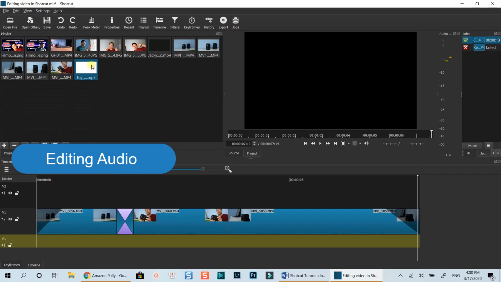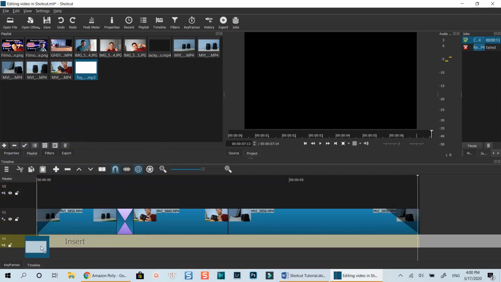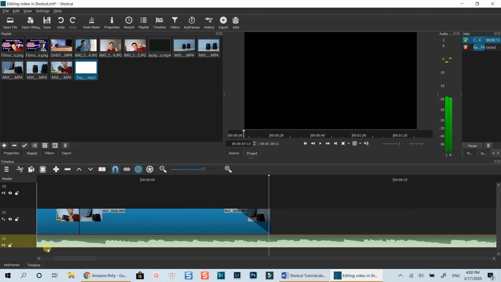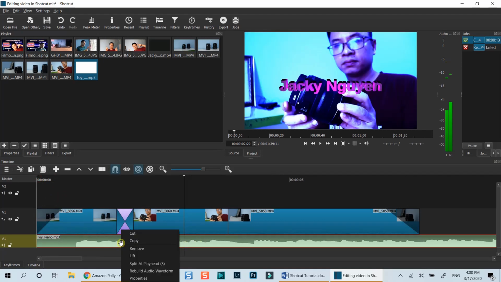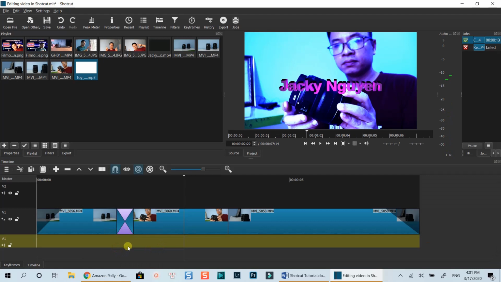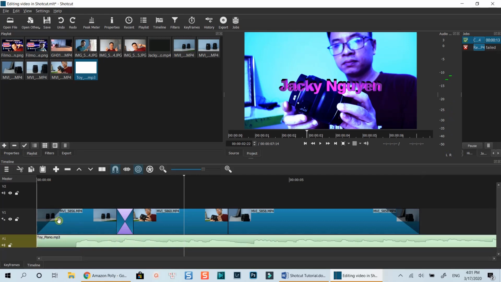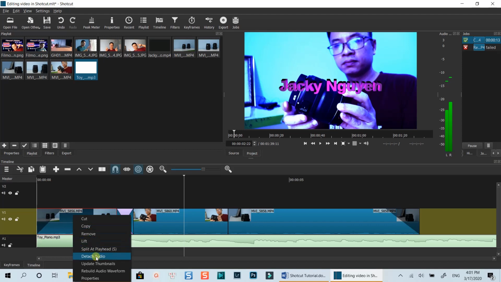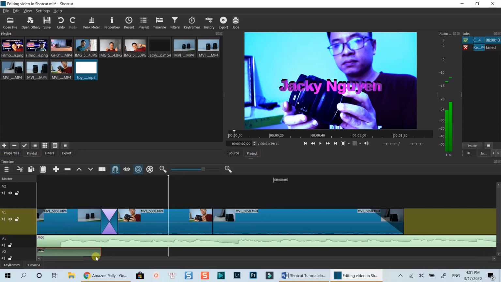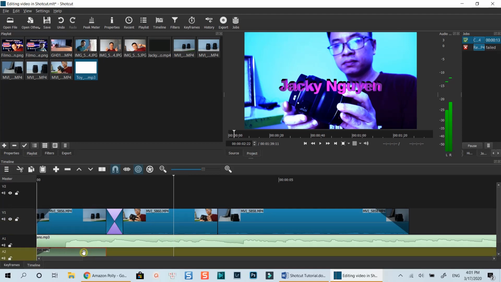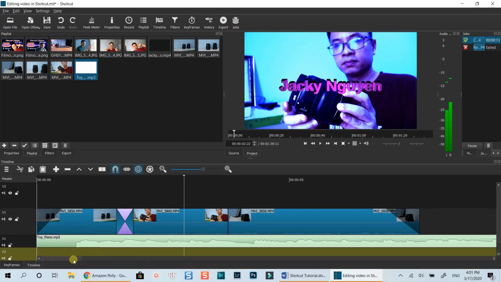Finally, let me show you how to edit audio in Shotcut before exporting this sample project. Firstly, let's drop a music file onto the timeline to play as a background track. To remove this song, you can right-click on the song and select Remove. To detach the audio of a video clip, you can right-click on the video clip and select the Detach Audio option in the pop-up menu. Then you can delete that audio if you don't want to use it.